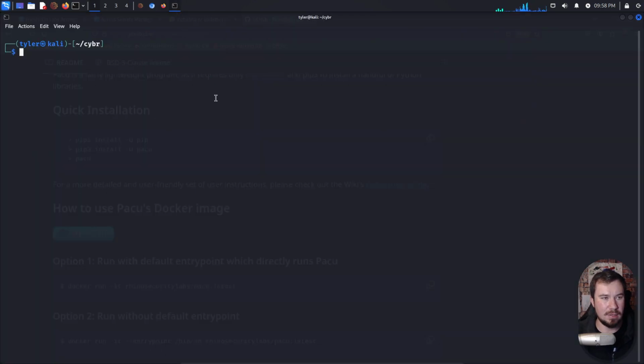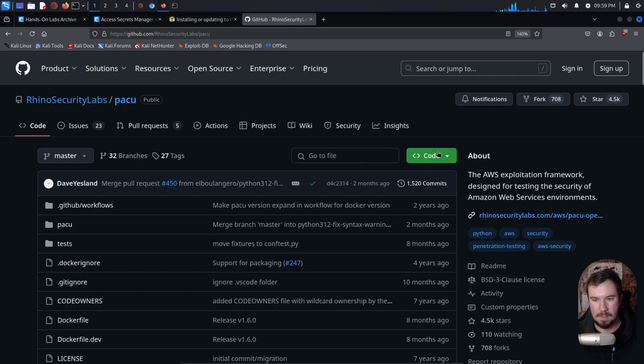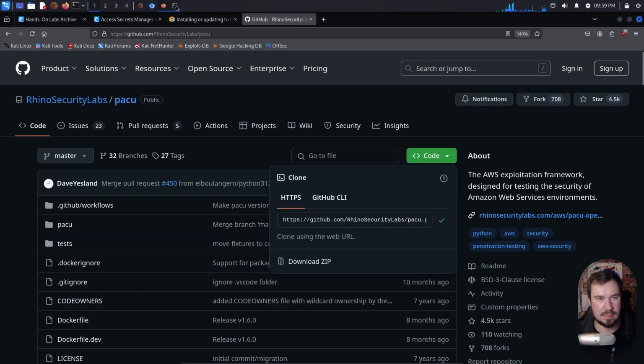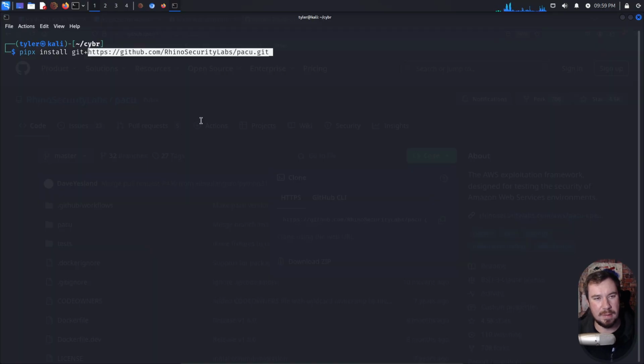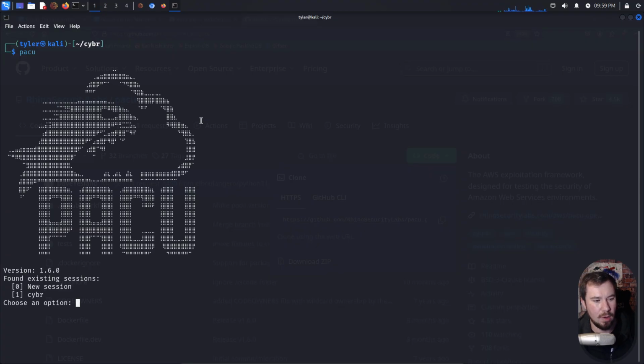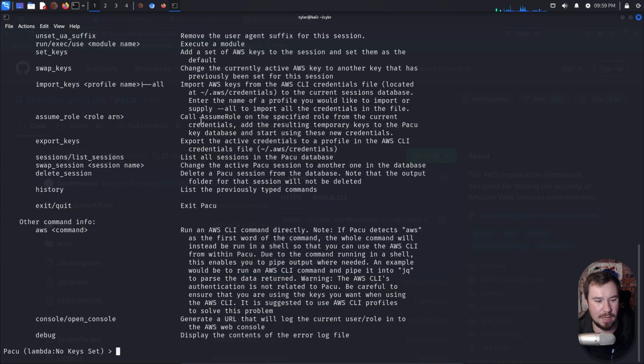But to install Pacu, really easy. You can do pipx install git+ and then paste in the git URL here. So for example, grab this like so, and then you can use pipx to install it, so you do it in its own virtual environment and you don't break any dependencies. Now, I've already done that, so I'm not going to run that command, but if you don't have Pacu, you can install it that way. We'll go ahead and open up Pacu. We're going to do 0 for a new session. We'll call this new session Lambda, and now the first thing we need to do is import our keys.